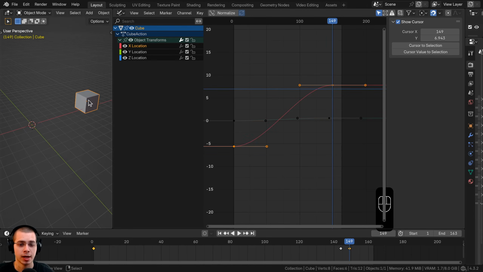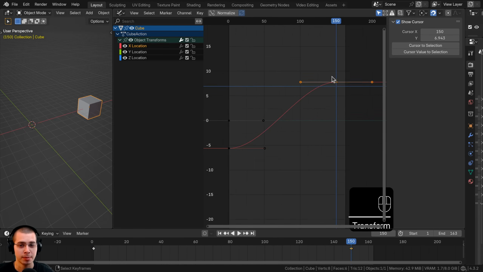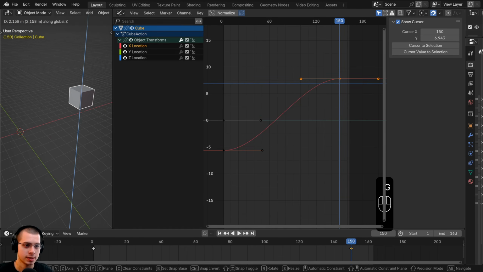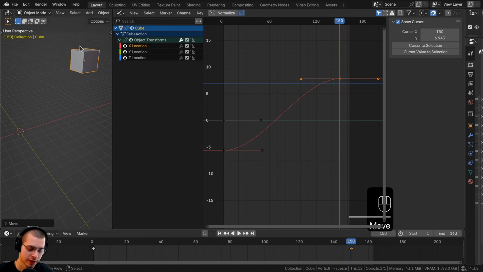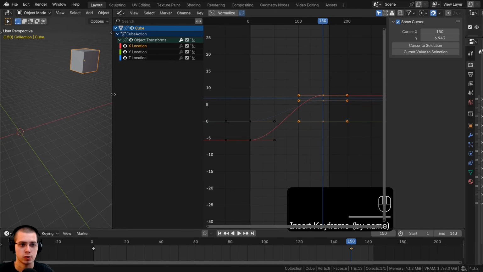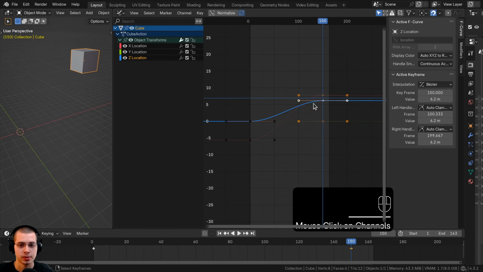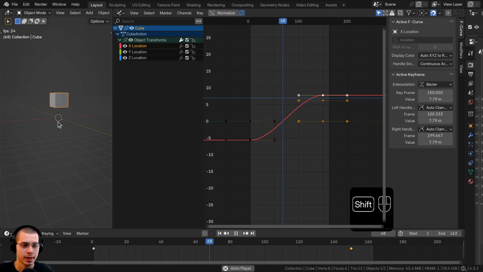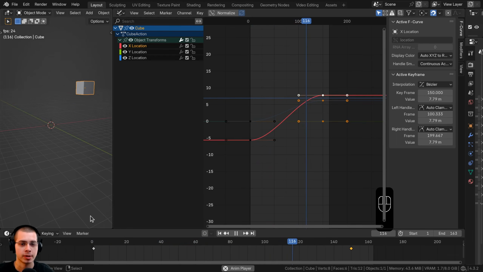So for an example, I am going to move the cube up on the Z axis as well. So in the timeline, I'm going to go to frame 250. Then I'll hit G and then hit Z to bring it up on the Z axis. And then I'll hit K and I can insert location. So now if I zoom out here and click on the Z location, here's the Z location, and then here's the X location keyframe. So now if I go back to the starting and play this, you can see the cube is moving on the x-axis, but it's also moving up on the z-axis.